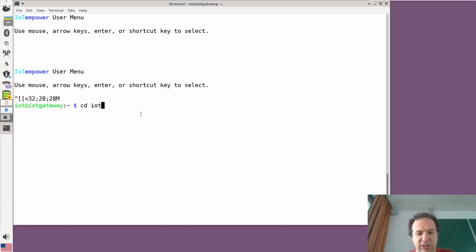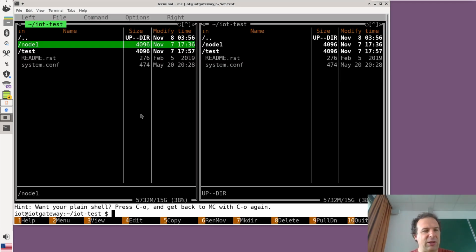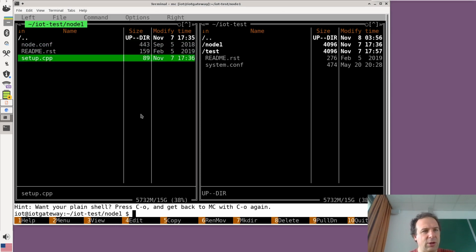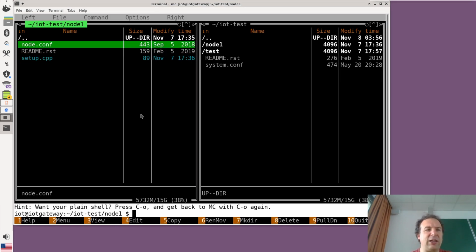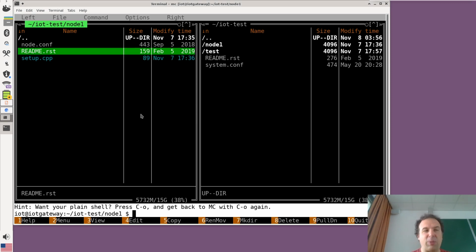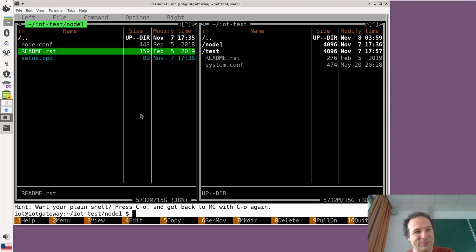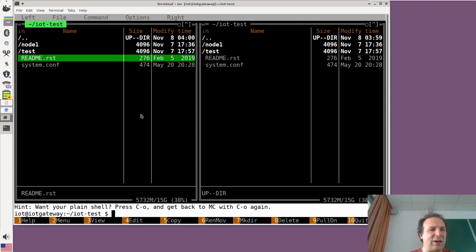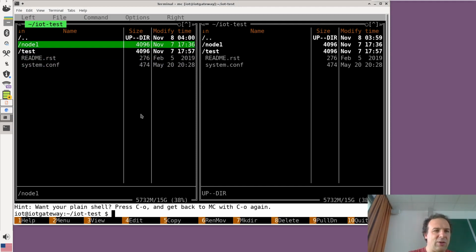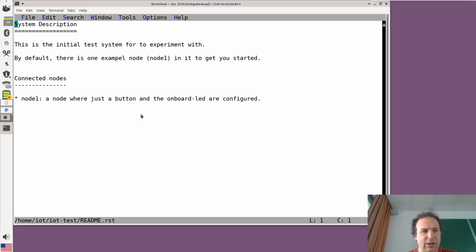So we have to be in our IoT test. And here in our IoT test, we have this default node. And then there is a node config, a setup.cpp and a README in there. The README you will all probably ignore. My plan was that the README would have some great stories in there describing what this would actually do. As you see, there's also a README in the top folder, which should describe what the whole system is doing.